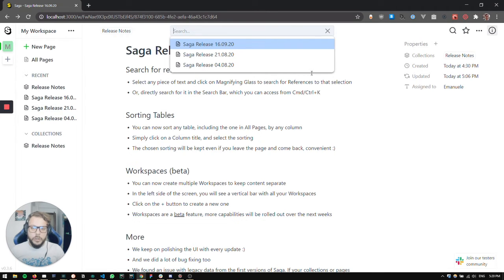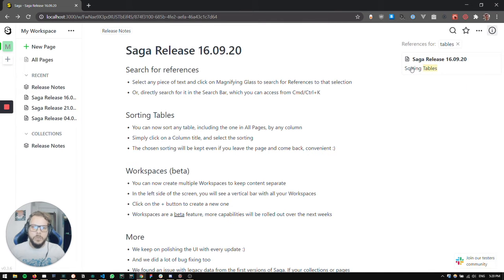This is the search bar, and we were searching for tables. I can search for tables, and one of the results will be search references to tables. If I click on this, I get the same result as before.